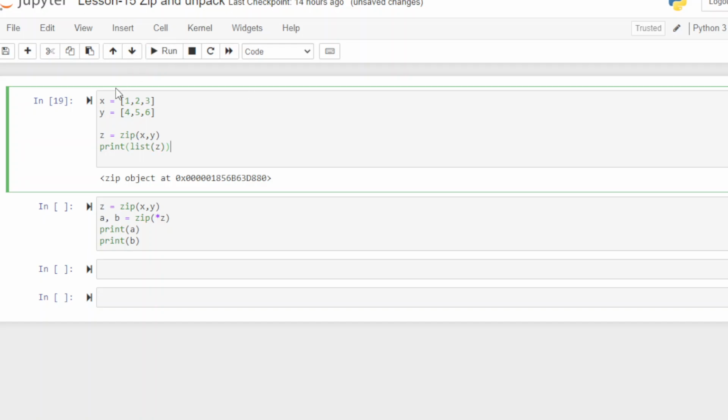And when we run it now, you see how it comes out. You've got 1, 4 in these tuple pairs, 2, 5, 3, 6. So it becomes a list of tuple pairs. So that's what you get for zip.